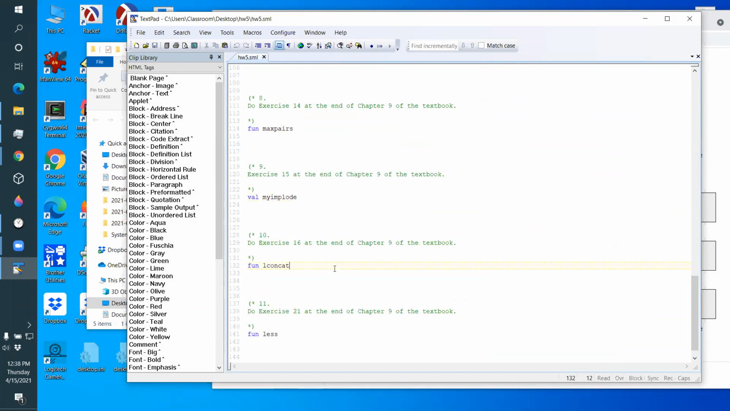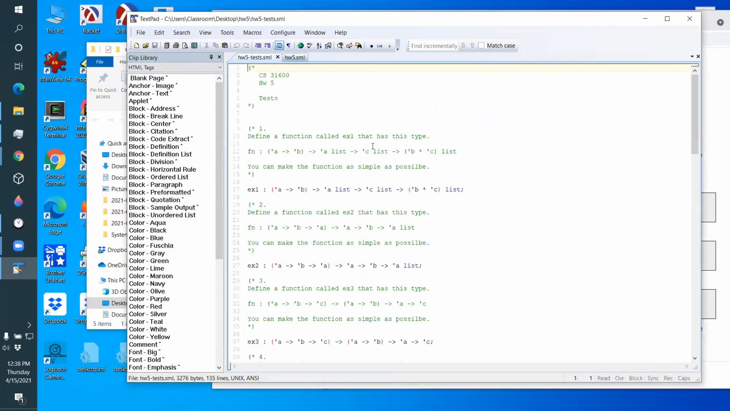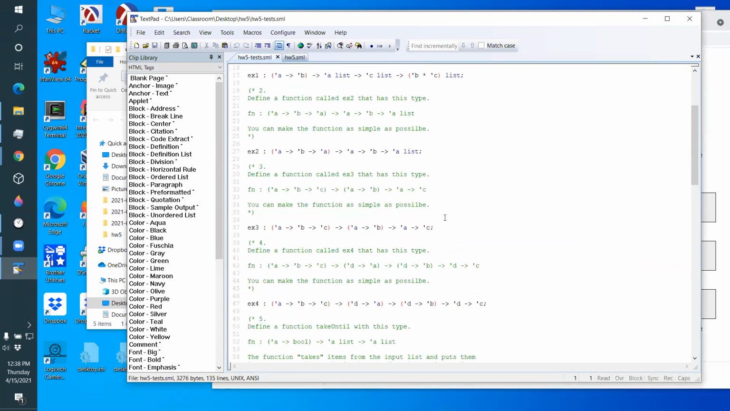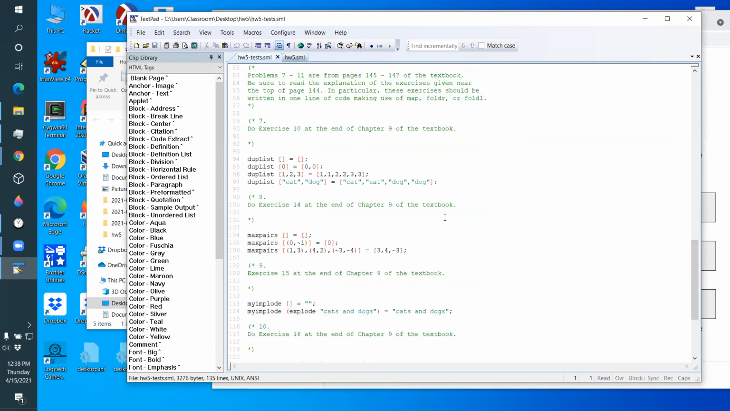Okay, each one of these is solved by a single line of code. And there, I gave you some tests in the homework in the folder. I do a little bit of testing of your solutions. So like in the previous assignments, after you finish your code, you could run these tests.